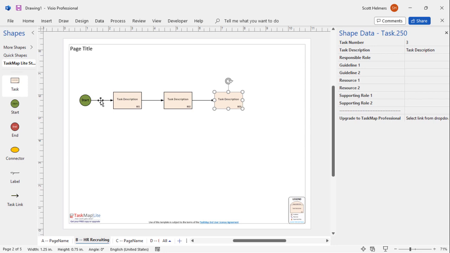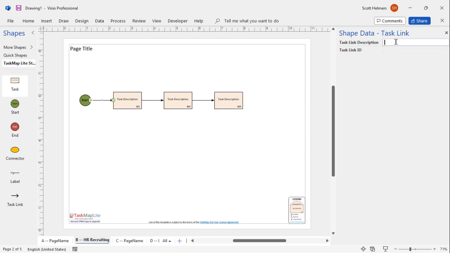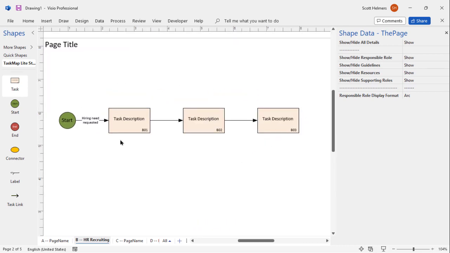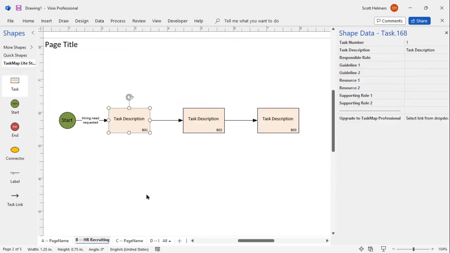From there, select a task link, and in this case, for this HR process, I'm going to indicate that a hiring manager has come to HR and said, I need a person to fill this position. Simply typing the text in the description box in the shape data window causes it to appear on the process map. For the tasks, you can type the description in the shape data window the same way I just showed you, or you can enter it right on the task shape.